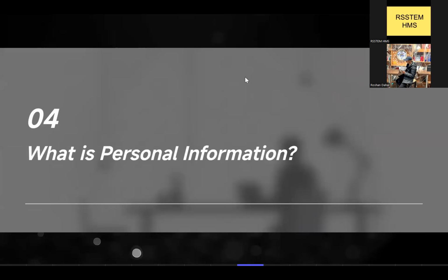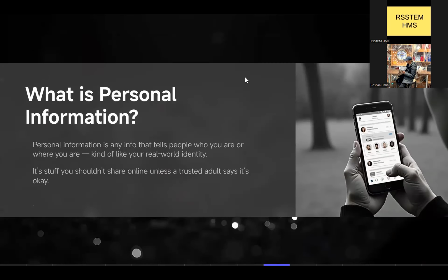And then, what is personal information? Personal information is any information that tells people who you are or where you are, kind of like your real-world identity. It's stuff you should not share online. We have to avoid this. If you have trusted adults, it's okay to share, but you have to be careful.